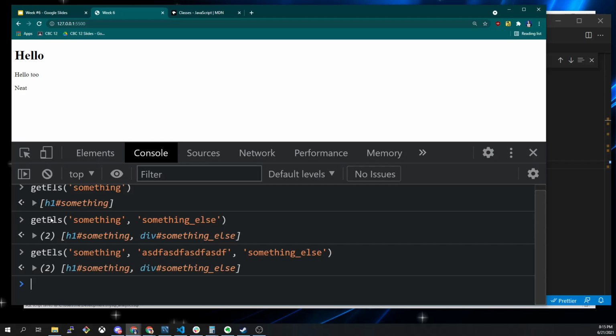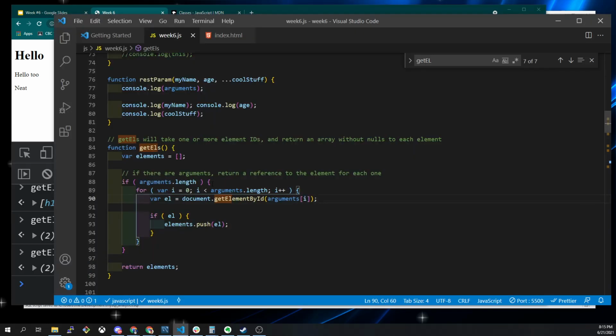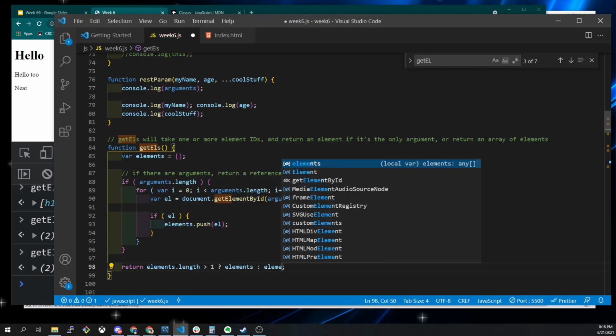But maybe we want to make this a little bit cleverer, and we say it's going to return an array without nulls, return an element if it's the only argument, or return an array of elements, right? So this is a more realistic use pattern. So we're going to say if arguments.length, right, we're returning an array, and then we might want to use a ternary for this. We can say return elements.length is greater than 1 ? elements : elements[0].